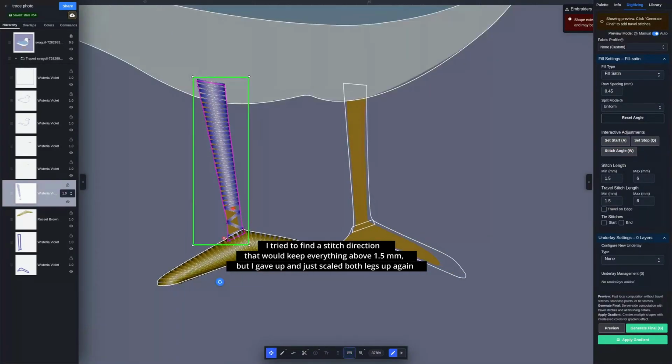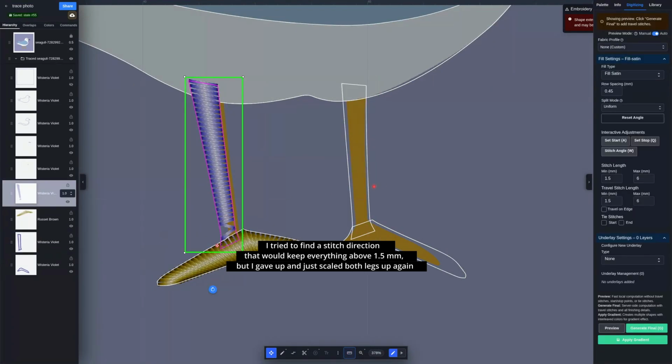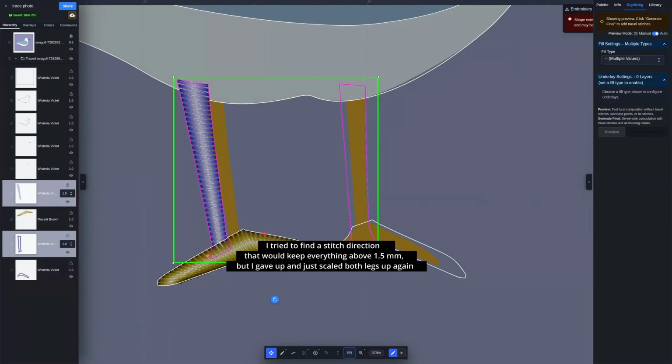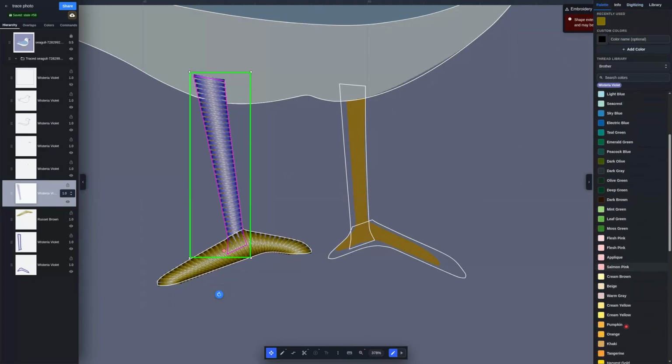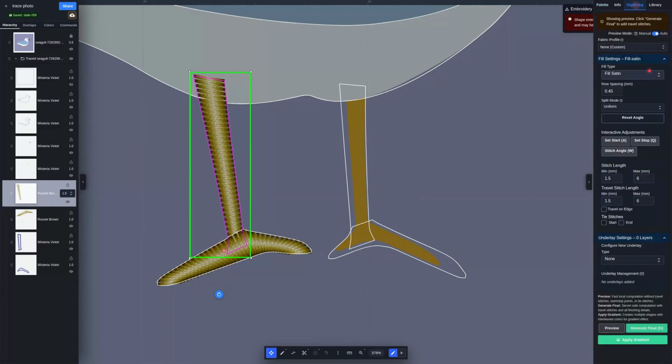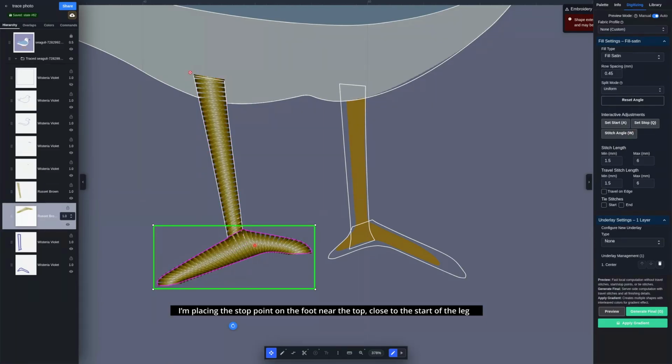We'll select both legs and just scale them up a bit, and then try again. Now we have stitches that are the right size. Choose our matching brown, add our center walk underlay, and then click generate. We set the stop point of the foot near the top, close to the start of the left leg.